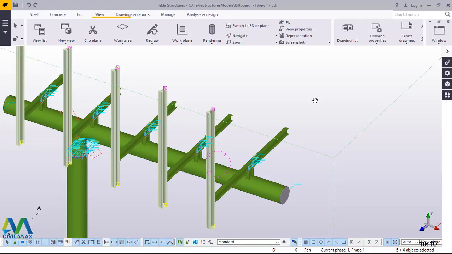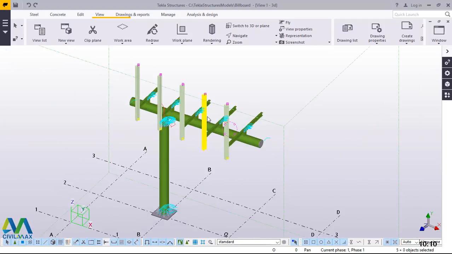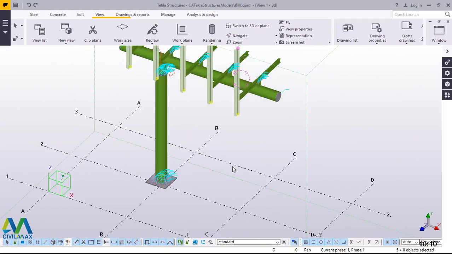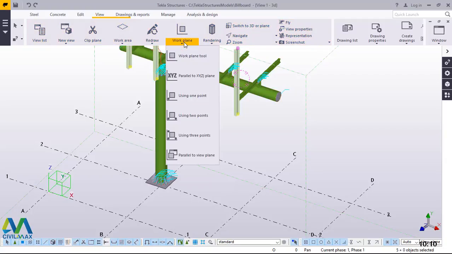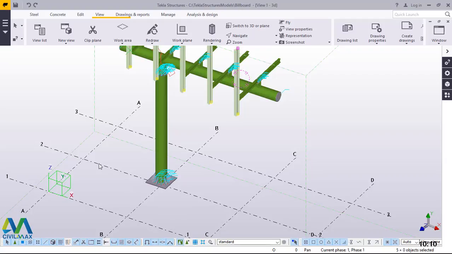Now, before creating my connection, I want to mirror this in the opposite direction. What I'll do first, I'll take my XYZ plane to the global position. I'll come to view here first, then go straight to work plane tool, then pick on the work plane tool. I'll snap at the bottom end here. This usually is a default position of XYZ plane.